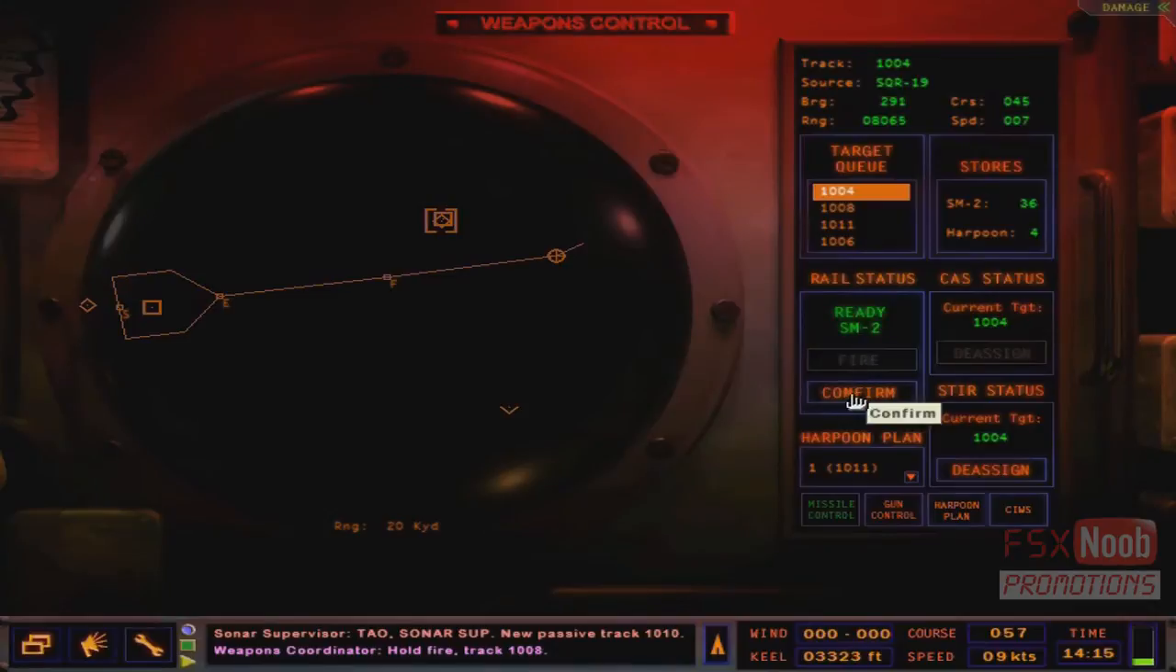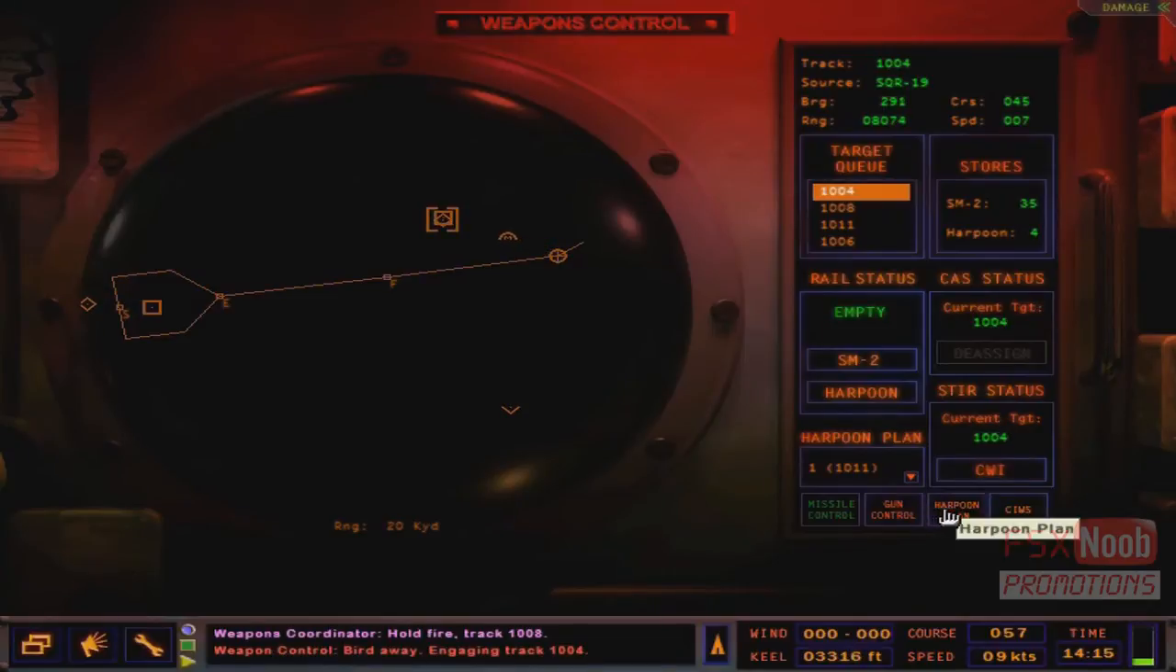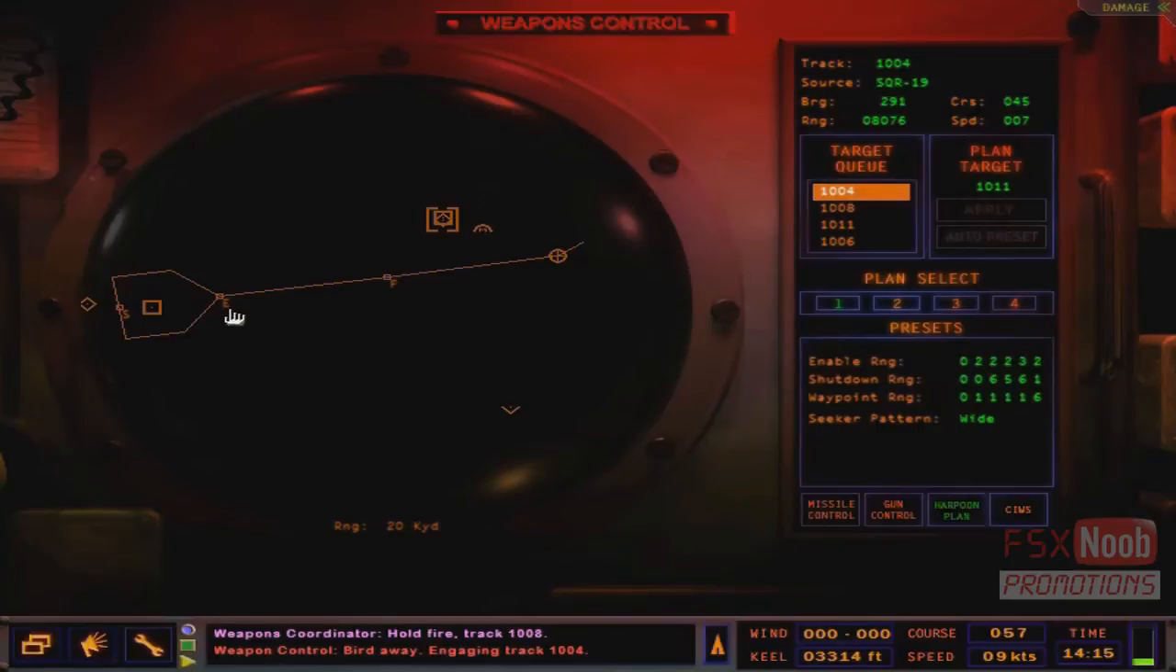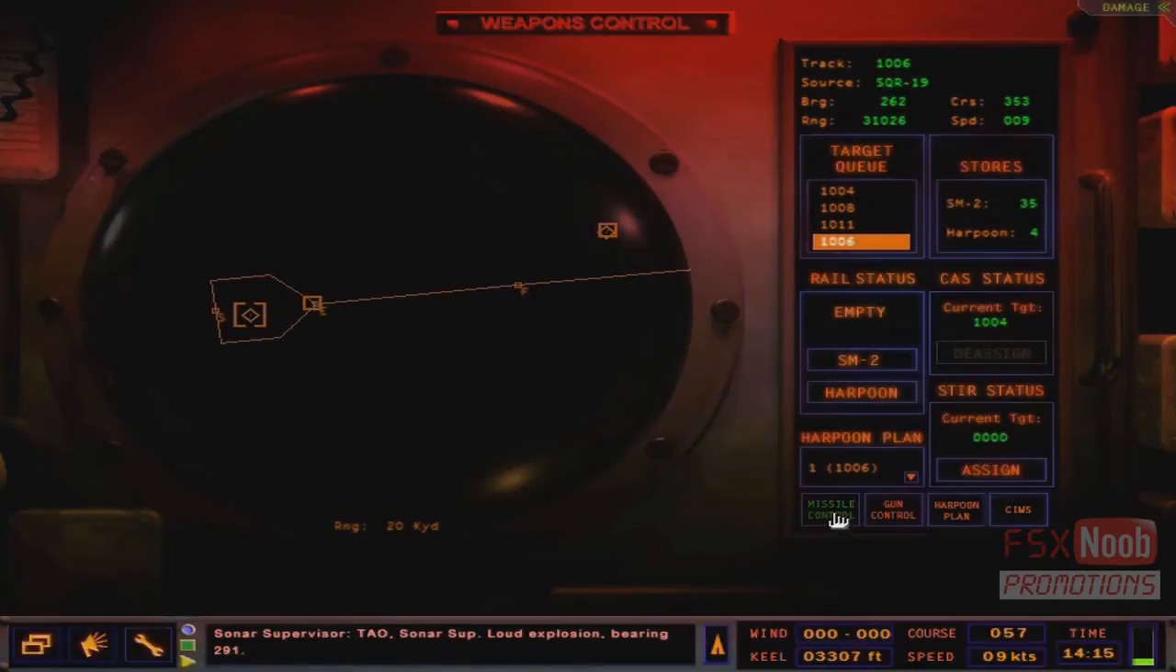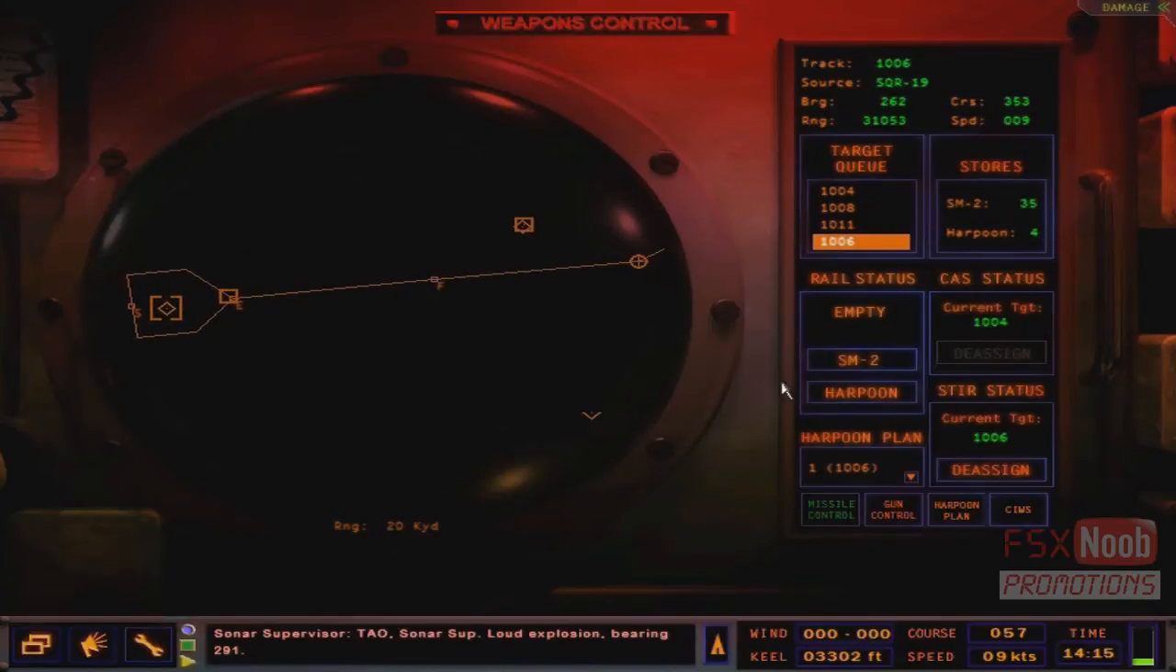To fire a Harpoon, we click on the Harpoon plan button, select the same surface contact in the queue, and then click Apply. Then we can click Auto Preset so that the Harpoon plan will be given a default path to the target, but you can alter this plan as needed. When we return to the missile panel and assign the surface contact to the STIR radar, since it now has a valid Harpoon plan, we can click the Harpoon button to fire the weapon successfully.